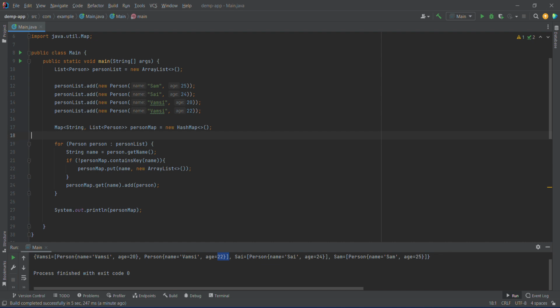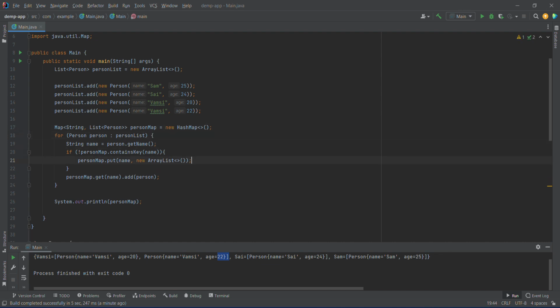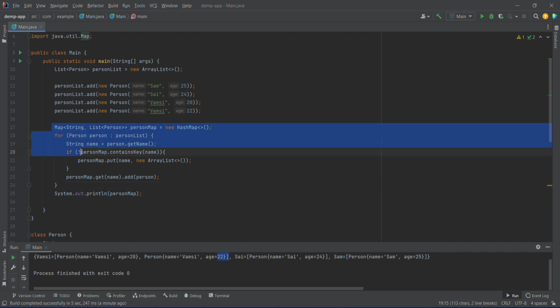See how many lines of code we have written here. We have written near about 5 to 6 lines of code, or we can say 8 to 9 lines of code here. Okay, now let's reduce this. How many lines of code? We can achieve this logic with a single line.